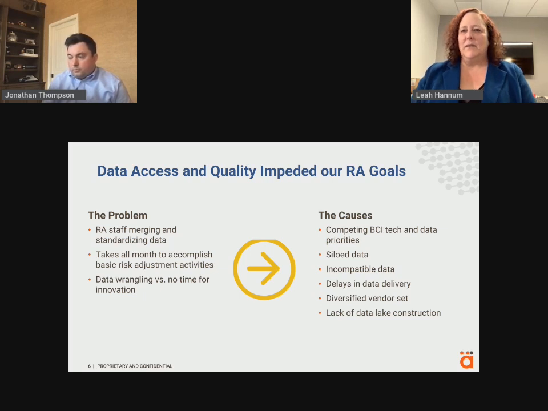So what was slowing us down in meeting our goals? Our data team was spending a significant amount of time moving, merging, and standardizing data. As you might know, there's a variety of data sources that support risk adjustment. You have CMS data, you have claims and membership data coming from your in-house systems, you probably have vendor data coming in, and all of those have different refresh schedules.